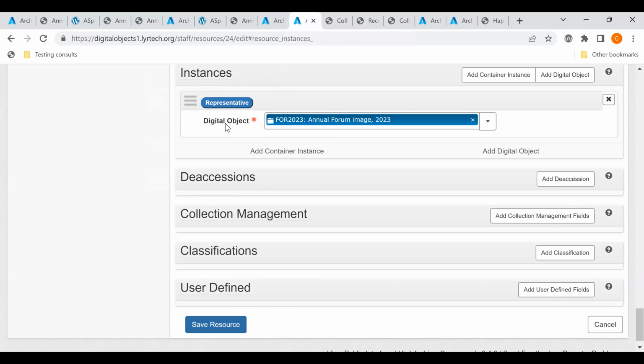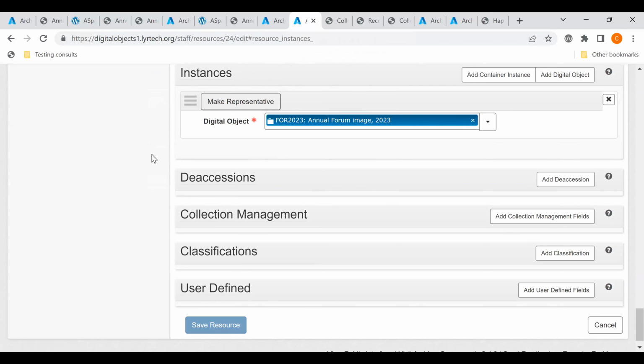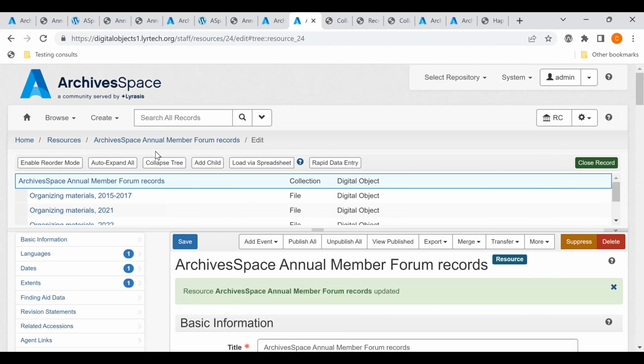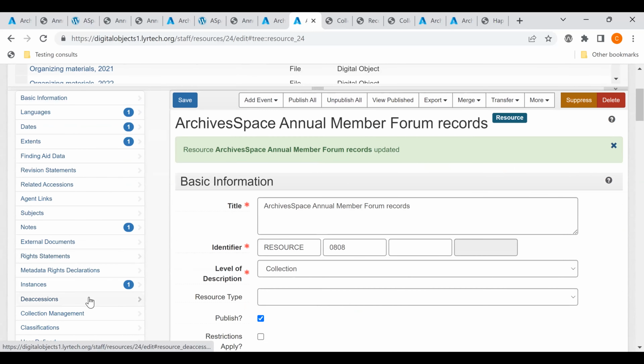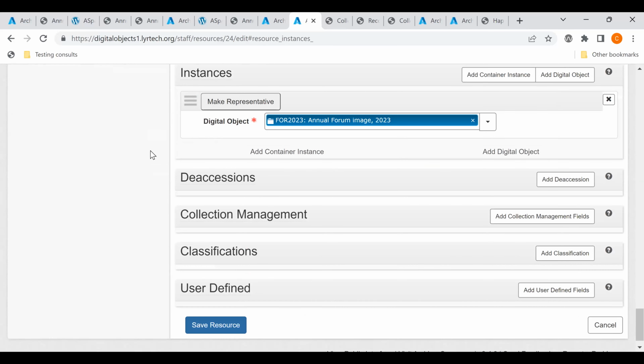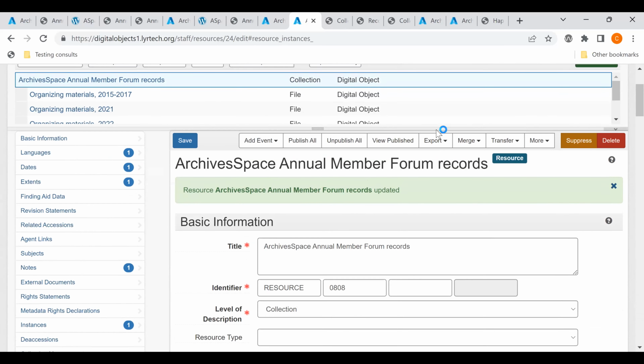displaying because I marked the content that was here, the instance that was here, as the representative instance. Now let's see what happens if I don't mark that as the representative instance. Okay, so now nothing is marked representative at this level, but I do have a digital object instance at this level. Let's look at the published.